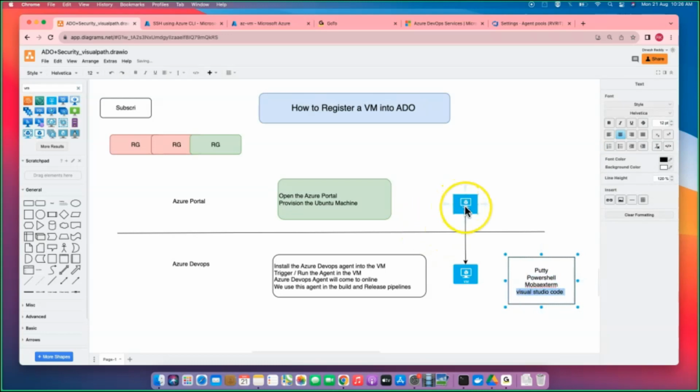Because in real time, you will not end up with only one VM. You may have 10 plus VMs, and all the VM configurations you need to save. Either you can use PuTTY, but the advantage with Visual Studio Code is it will give a very good UI, good visualization for you. That is the one we are going to see in further steps.